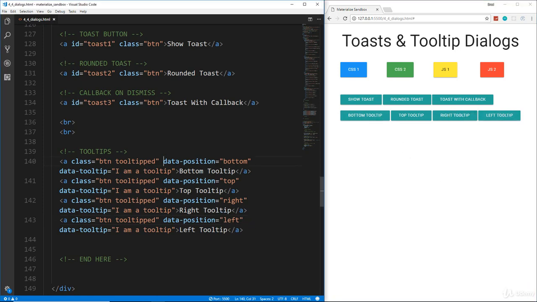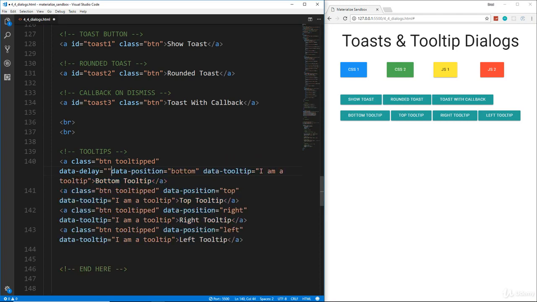And then lastly, we can add a delay if we want. If we hover over any of these, they pretty much just show up right away. If we wanted a delay, we could add a data-delay attribute and set that in milliseconds. We'll say 2000, so 2 seconds. So the first one, if I hover over it, it takes 2 seconds for the tooltip to show. Just for that one, these ones will show up fine, but this one will wait 2 seconds.